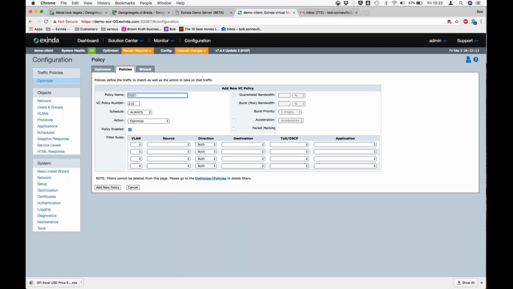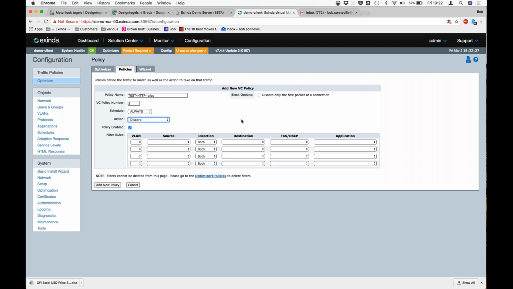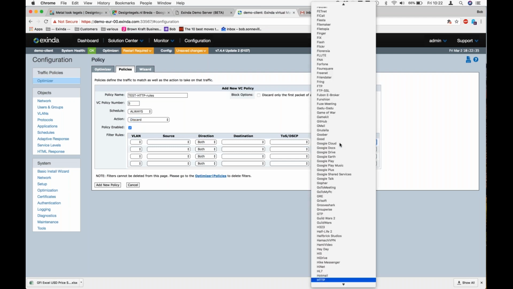So if you want, for example, a more specific rule, let me create a new policy, test HTTP rule, for example, doesn't really matter. I would give it place number 5, always optimize. Maybe that one I would like to discard. There is some reason that I want to discard a rule, and then I would say HTTP.